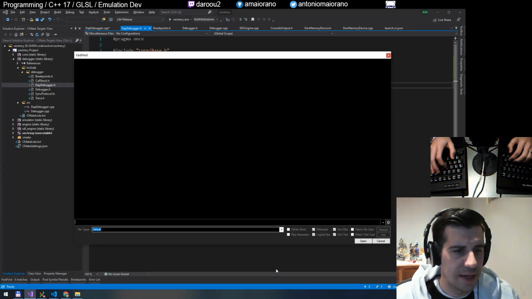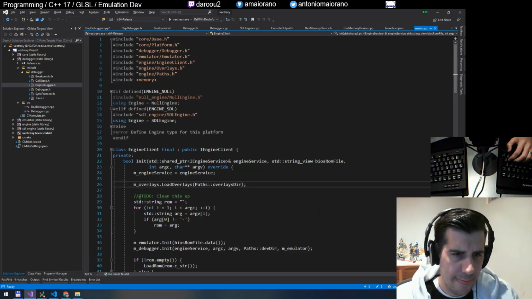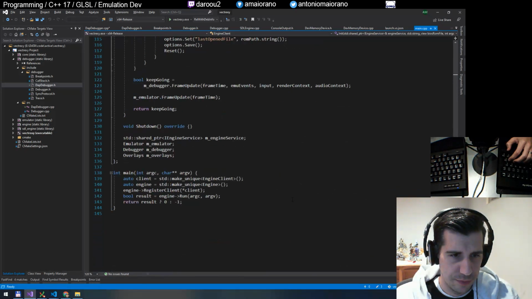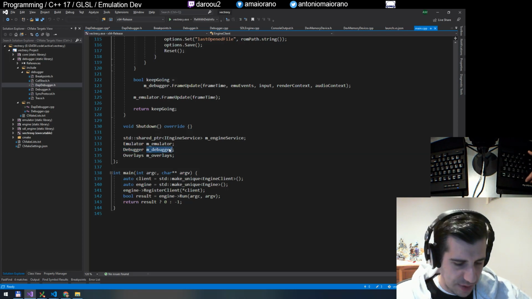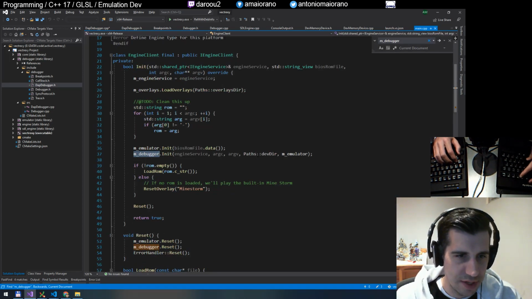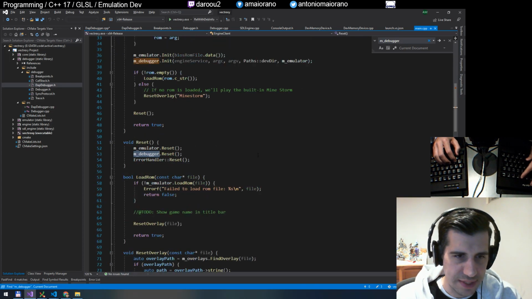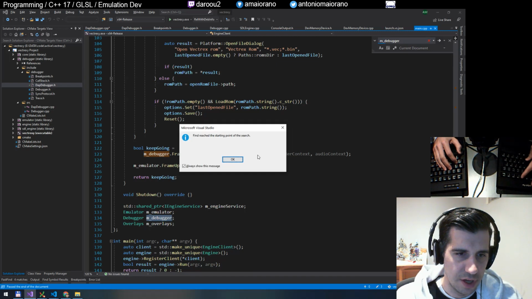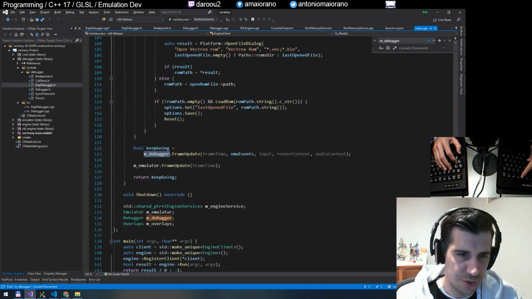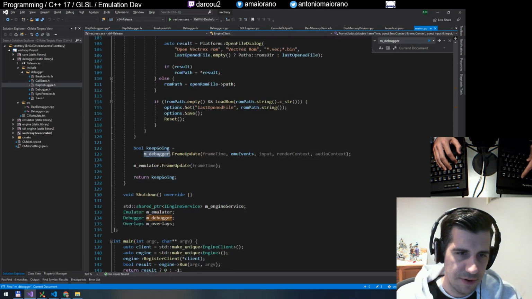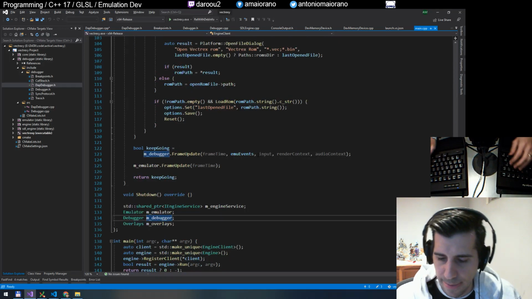All right, so let's see. I think I've got to go into my main. I have an engine client. That's where I have my debugger. Right now I have this concept of two debuggers. I'm just going to manually disable one and use the other one, I think. There's not much to do with a debugger here, as you can see. Init, reset, frame update, and that's it.